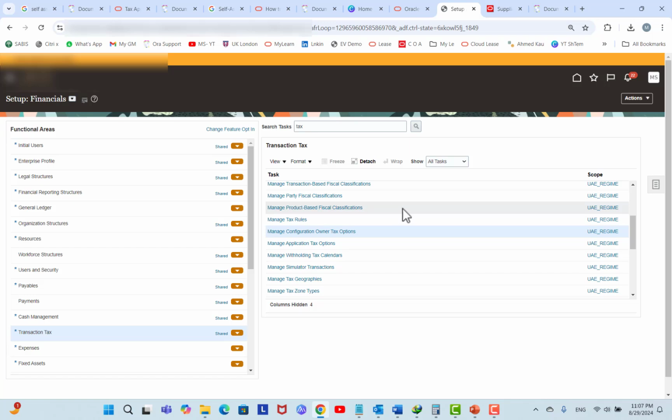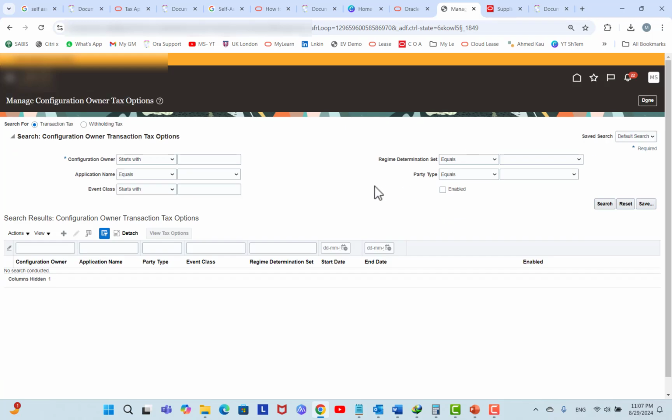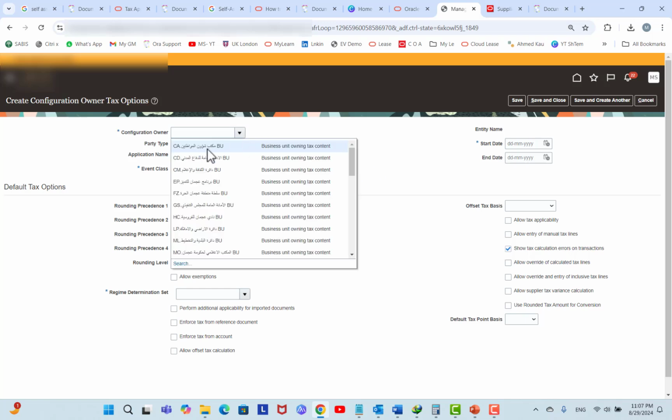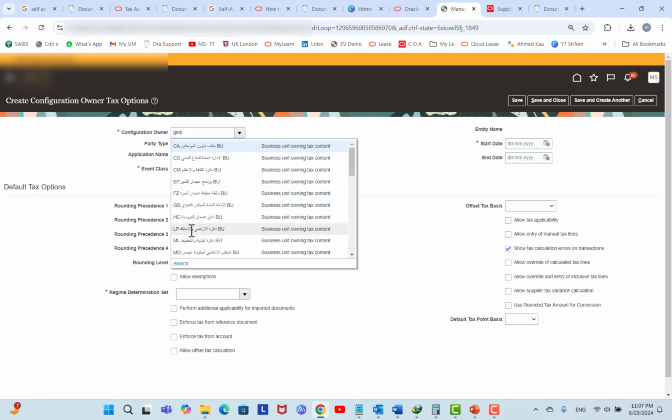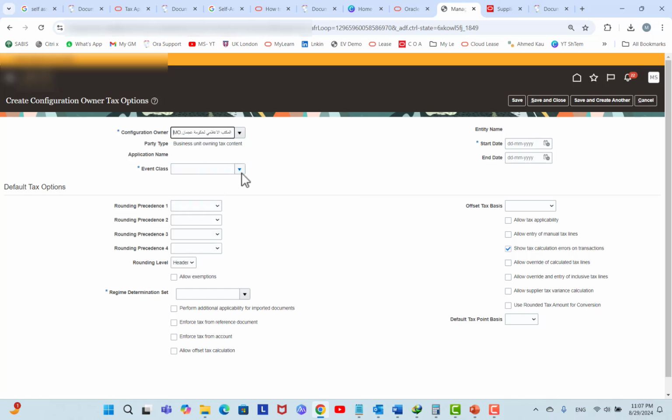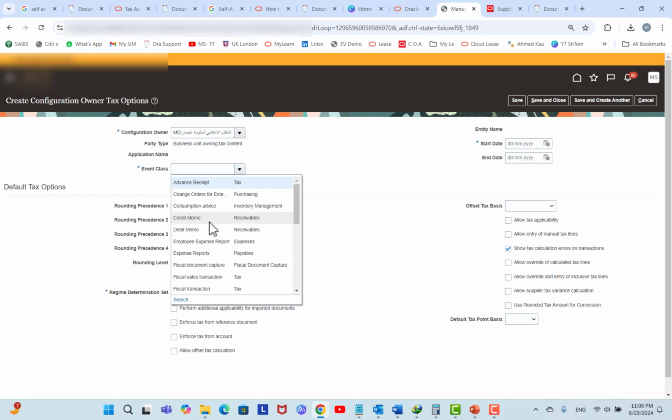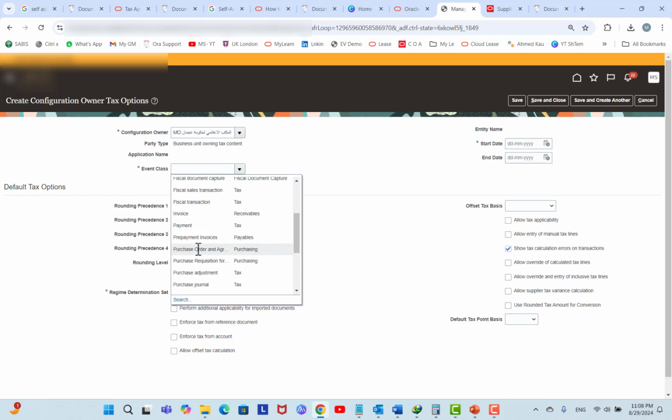So these are the tax rules, and there is another part, manage configuration owner tax options, to disable or enable tax. For example, here, what is the configuration owner, either global or a specific operating unit or business unit. You can choose, for example, a specific operating unit. And what is the event class? For example, I am going to disable tax for credit memo in receivables, debit memo in receivables, expense report in payables, purchase order, purchase requisition, adjustment journal.